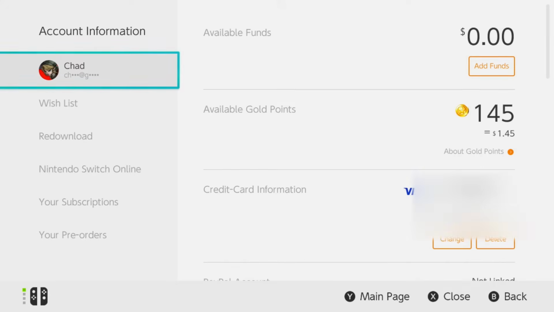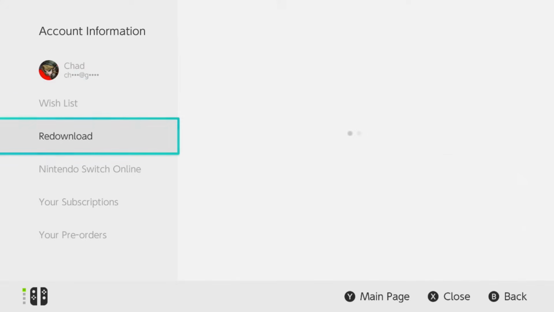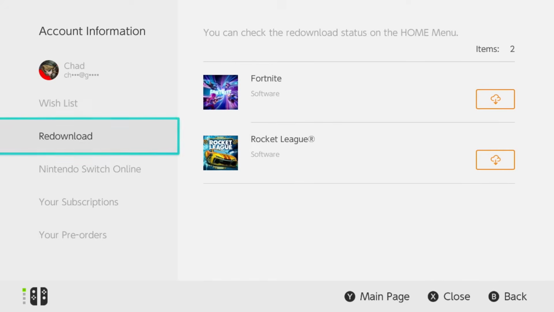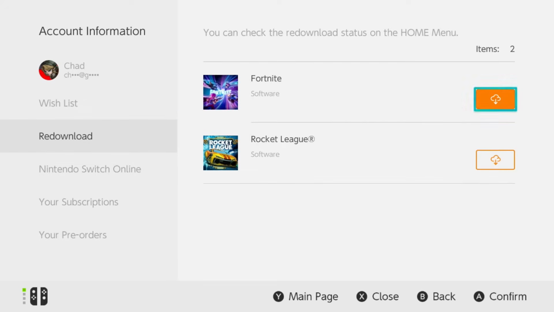And once this loads, we're going to scroll down to the re-download option, and this should show all of the games and apps you've downloaded from the Nintendo eShop, as well as a download option beside it. So I'm going to go ahead and select Fortnite, for example, and it'll say download started.